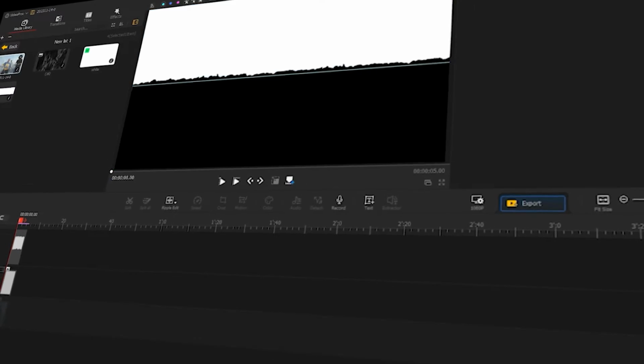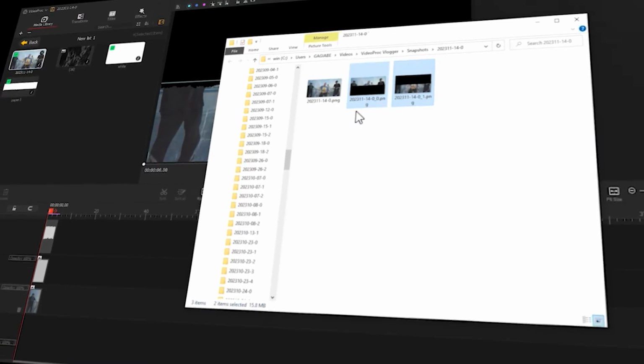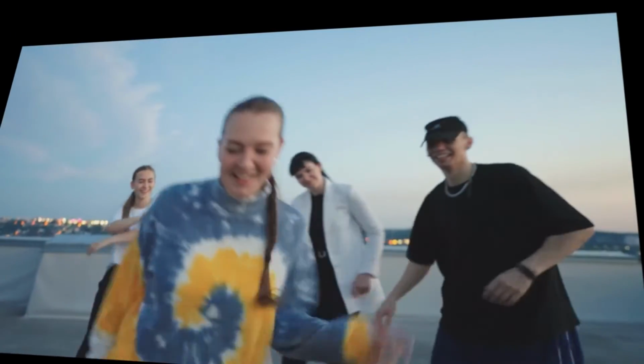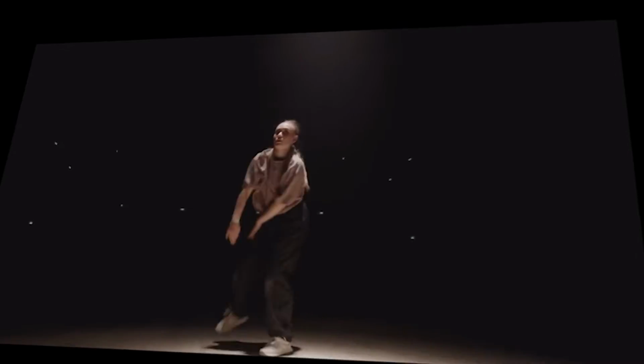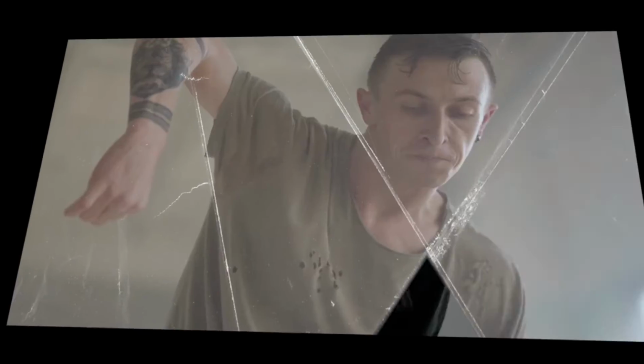In today's video, we're going to show you how to create a paper folding transition effect. This kind of transition is perfect for fast-paced videos, so if you're curious about how it's done, keep watching.